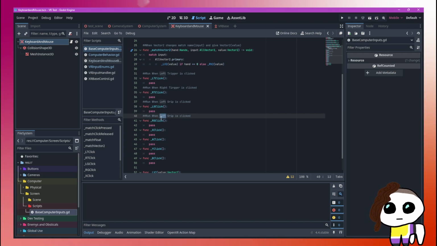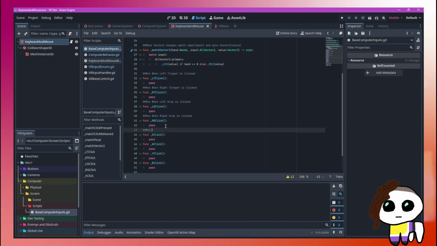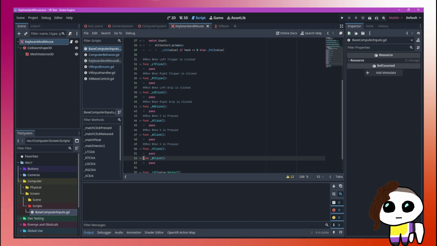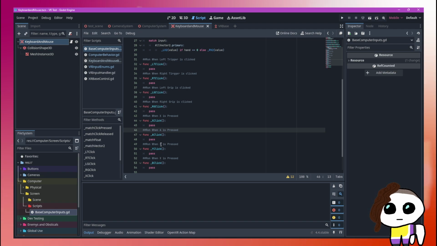When right grip is clicked, run when X is pressed. X, A, Y, B.